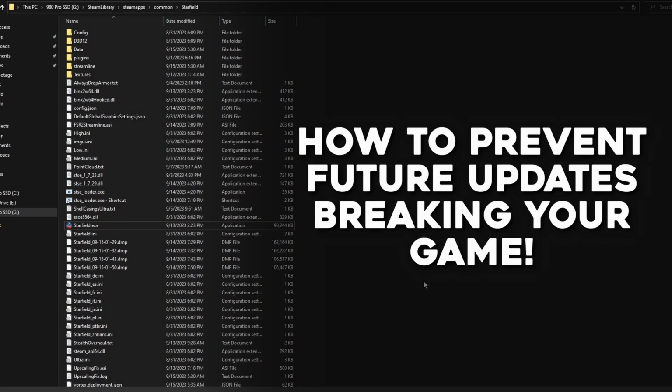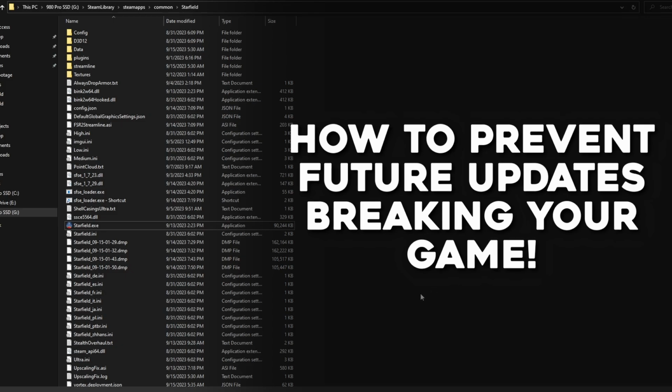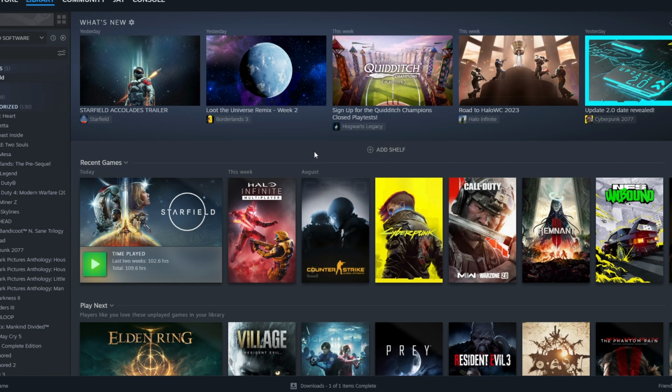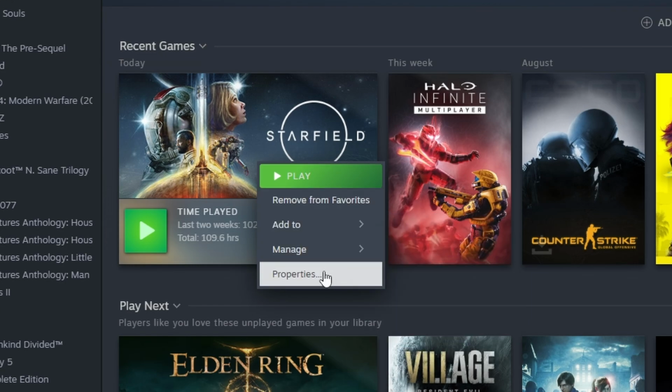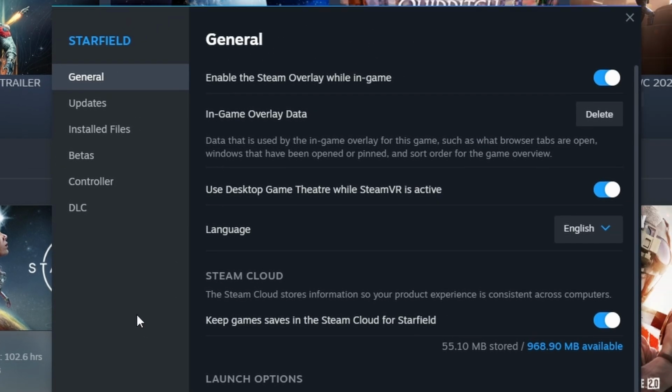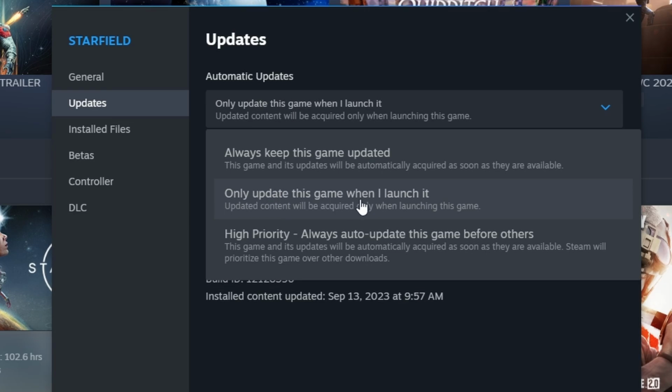Okay, so now we're going to do a super cool trick to make sure this doesn't happen again in the future. There's a couple things we can do. The first thing that's super easy: inside of your Steam library, you're going to right click on Starfield, go to Properties, then go to Updates, and make sure the game is only going to update when you launch the game.